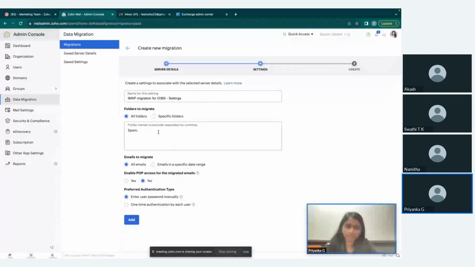So you can decline some folders by specifying them here. And in the same way, you can go with specific folders and specify the folders you only want to be migrated. And then you have emails to migrate. You can go with all emails or emails in a specific date range.